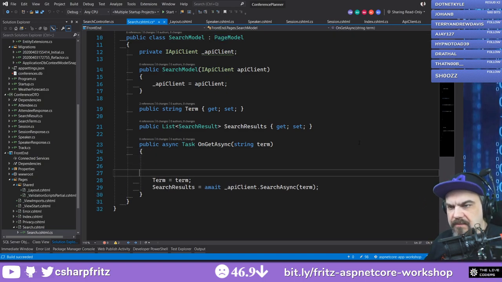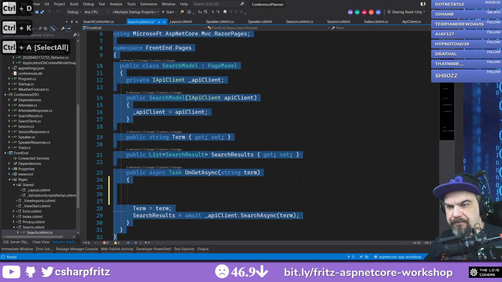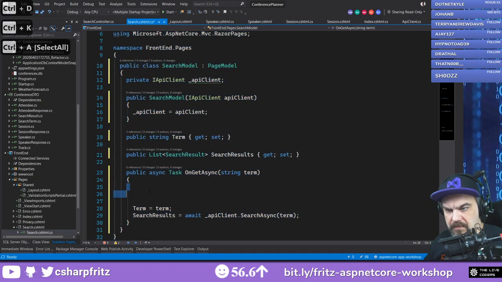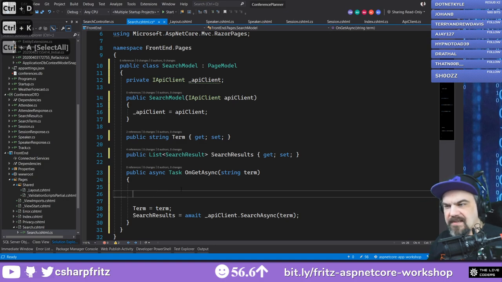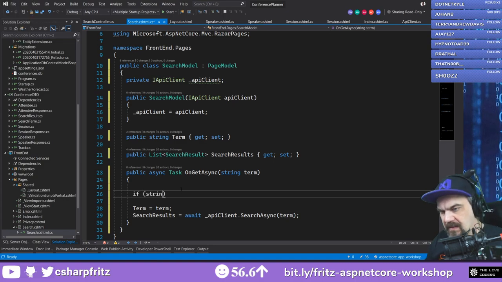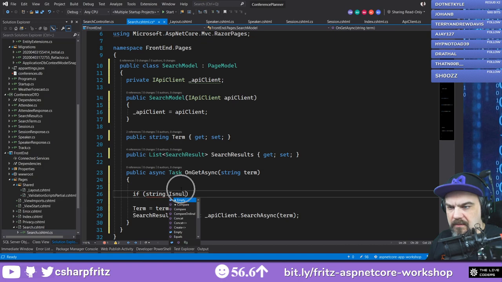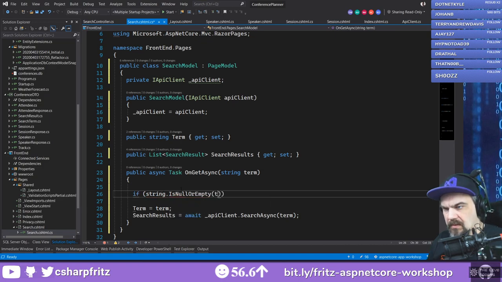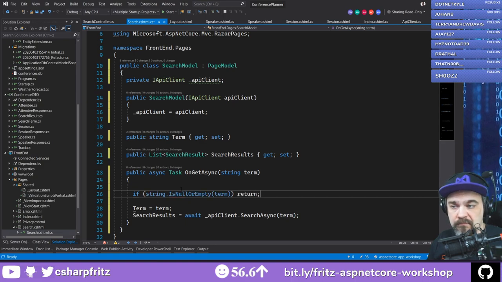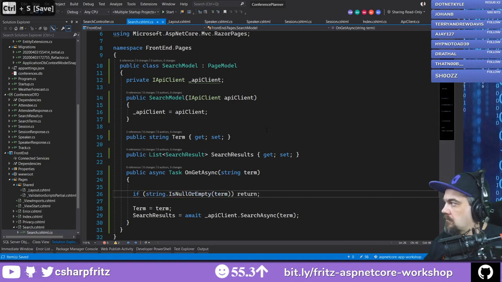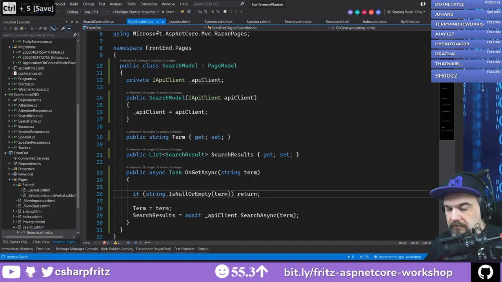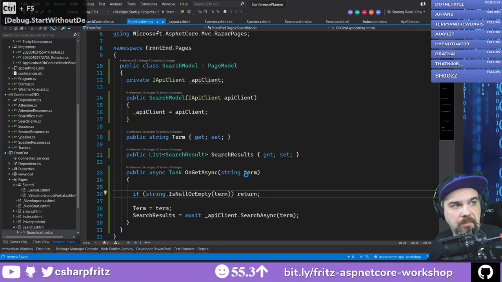So let's do this. Let's put a catch in here. Right? And let's say, if string is null or empty, the term, return. Don't do anything. Let's see how that works.